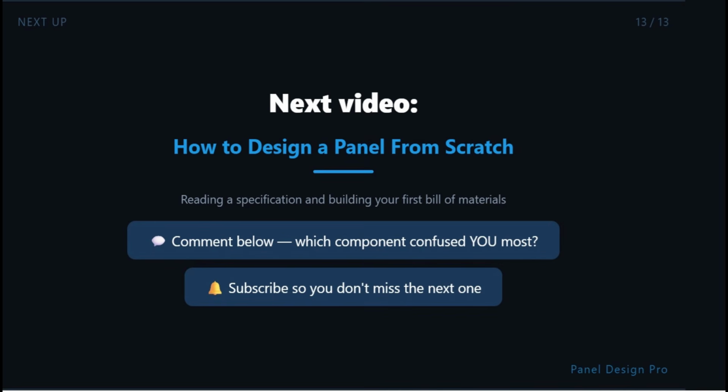These 5 components show up in virtually every industrial control panel you will ever work on. Understanding them puts you ahead of most beginners walking into this field. In the next video, we're going to start talking about how panels are designed from scratch, starting with reading a specification and building your first bill of materials.